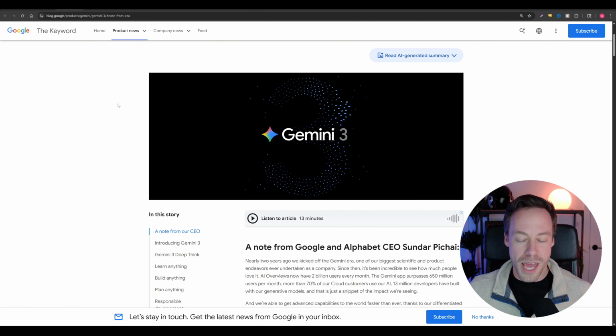So Gemini 3 just came out today, so we're going to skip the intro and just hop straight into it and start looking at how this brand new model from Google actually compares to the other big players in the market, namely Sonnet 4.5 and OpenAI's GPT 5.1.